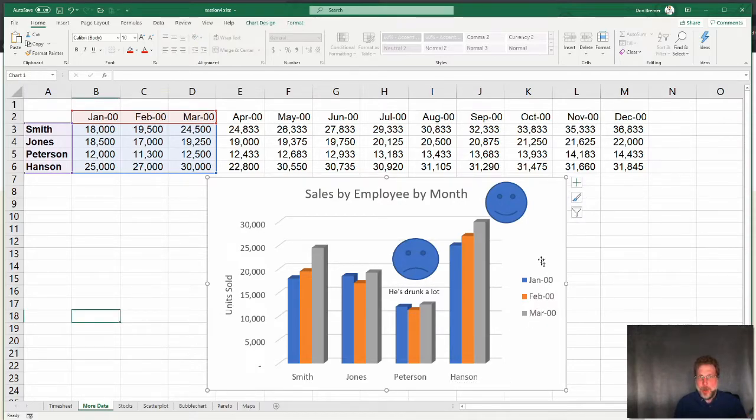All right. So this kind of explains what's going on with a columnar chart, and I have some kind of explanation as to why Peterson's numbers are so low. We might also want to change what each one of these columns are. So I see that I have a blue, a red, but this gray column, it's kind of boring.